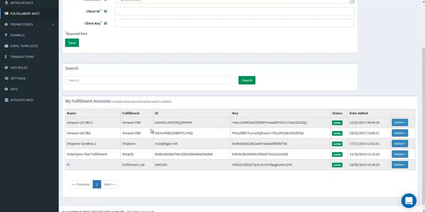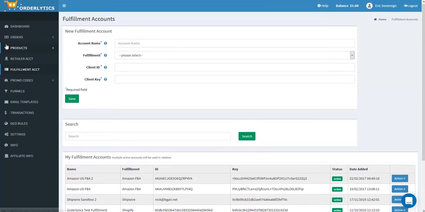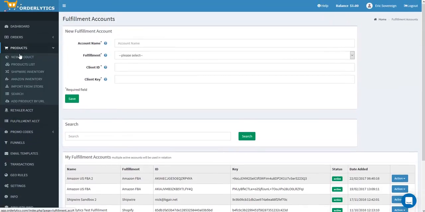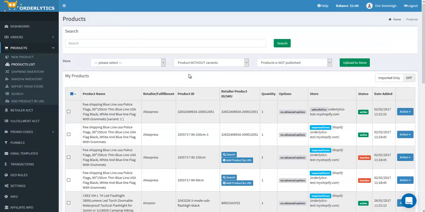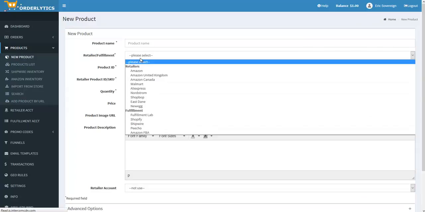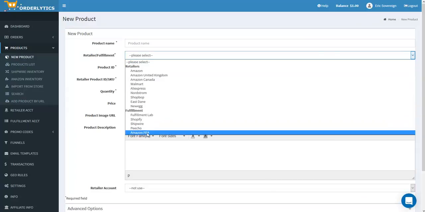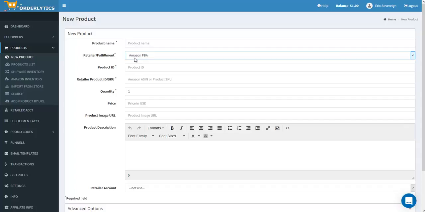So once you've done that, you can then create the orders within Orderlytics by going to the product list, and when you're creating a new product, you'll see that Amazon fulfillment is an option down here, and that'll tie to your Amazon fulfillment. In another video, we'll show you how to create the product.